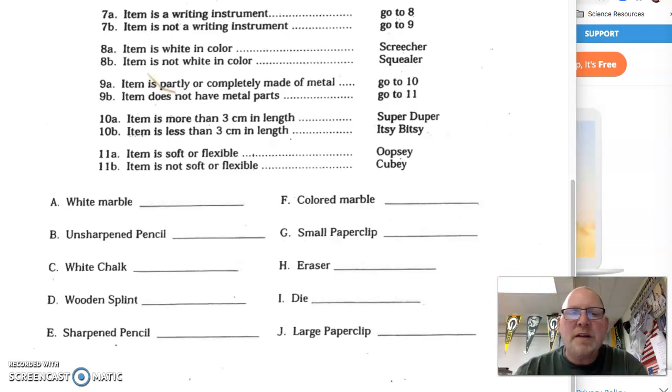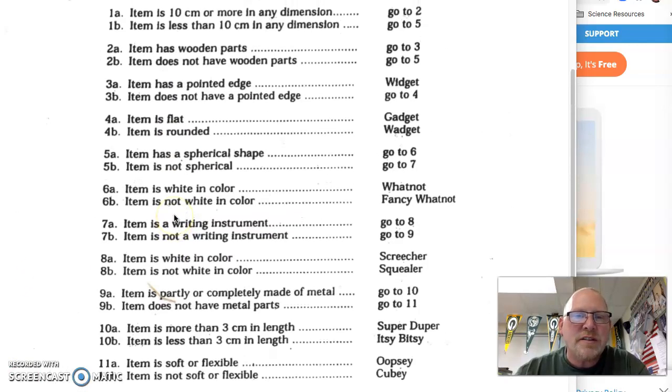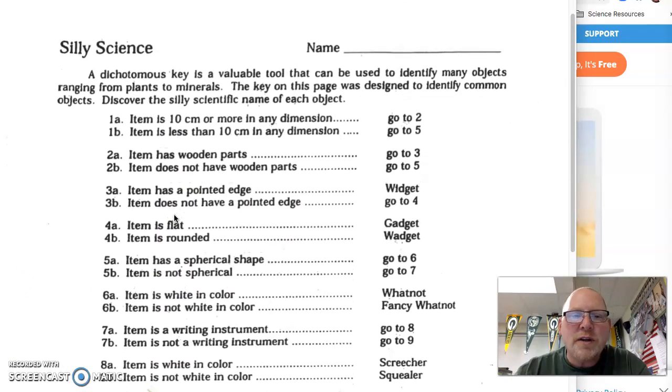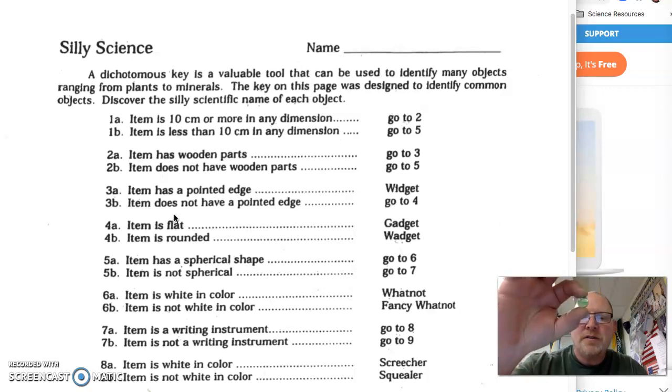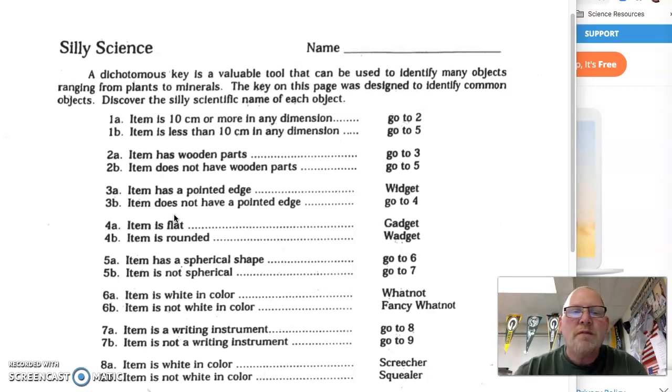So every time that you start with the dichotomous key, you always start at the top. So you have two choices, choice 1A and 1B. Question 1, is the item 10 centimeters or more in any dimension? Well, you can see that this is not 10 centimeters. It is less than 10 centimeters in any dimension. So then it says go to 5.